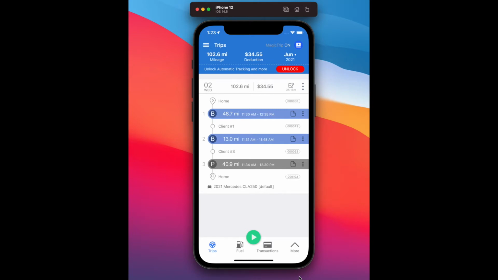Let's get started. When you first log into the app after the initial prompts, you'll see this main screen, which will have your trips on it. However, this screen should be blank for you because you haven't added any information.